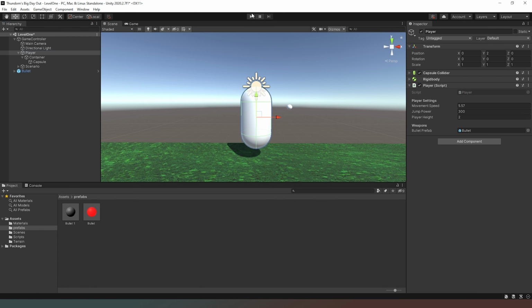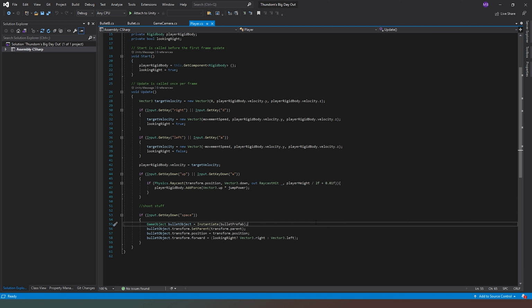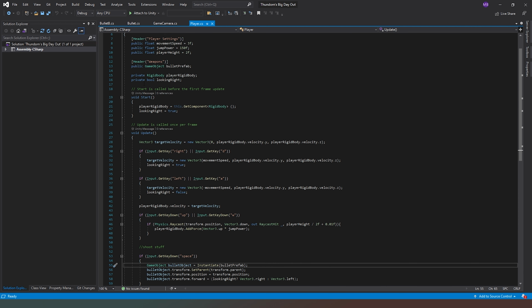The direction that is forward, and then we say if we're looking right, then it's vector 3 right, otherwise it's vector 3 left. And we have a simple bit of logic to say whether or not we're looking right. As you can see here, private bool looking right, and then we set it to true in our start when we basically start the game. And then what you can see is if we are moving to the right, then looking right is true. If we are moving to the left, then we set looking right to be false. And that's how we decide which direction the bullet wants to be pointing in.